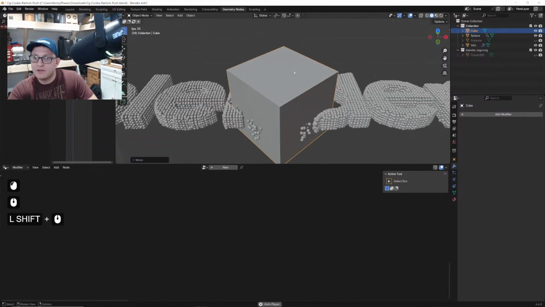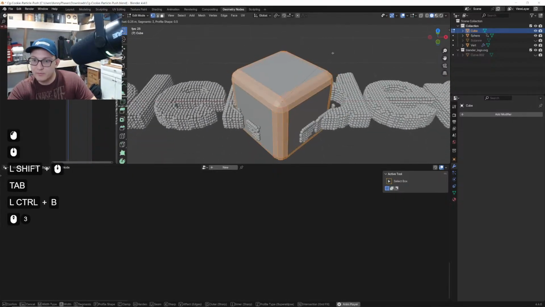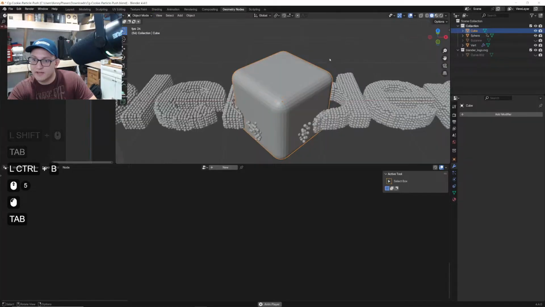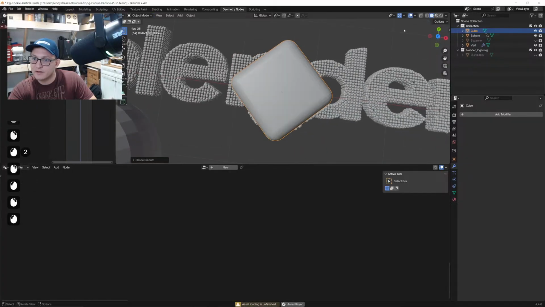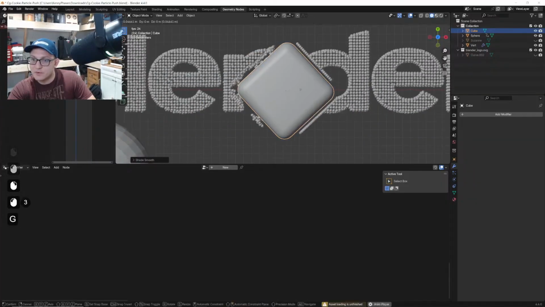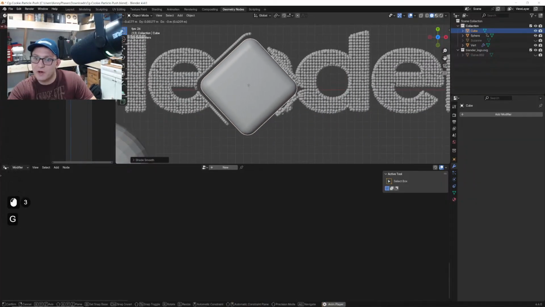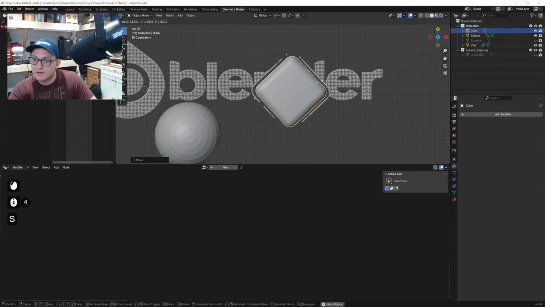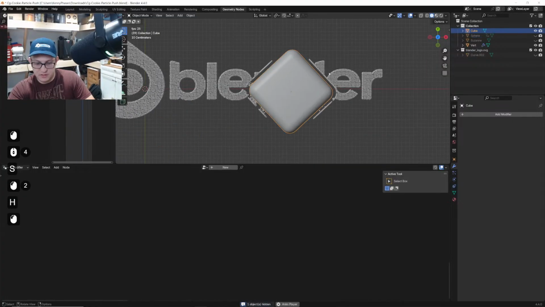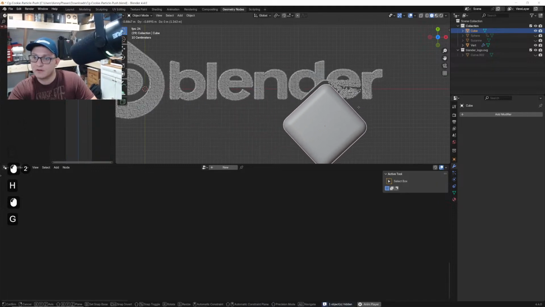So what I would do in this case is I would bevel the cube a little bit, give it some smoother edges, right? I'll shade it smooth too, just because why not? There we go. When you give this smoother edges, you can see how things flow a little bit nicer around the cube, right? Again, you don't have to do this, but you can see how that works.